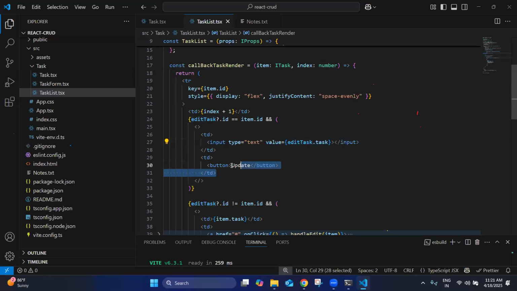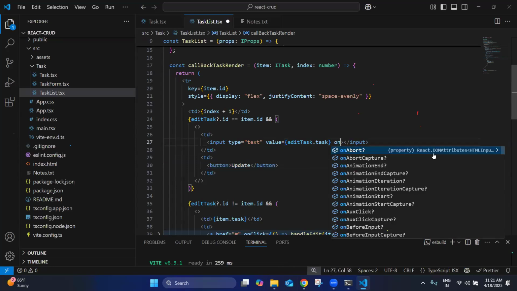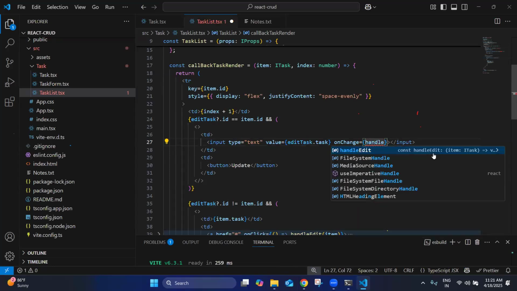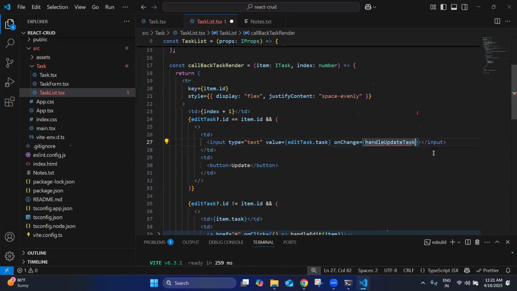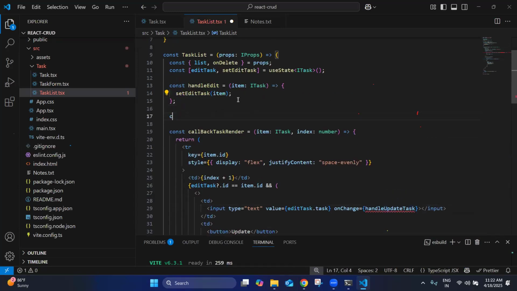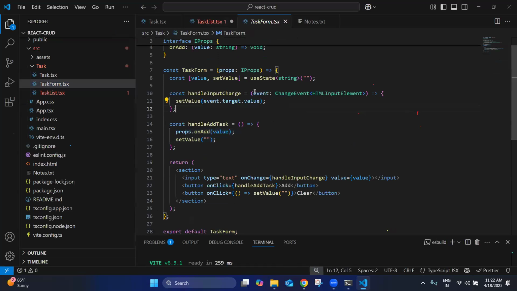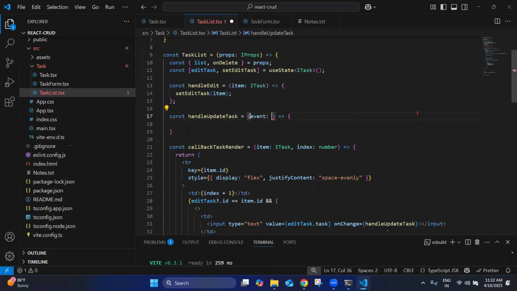Here I have the task, and the button also. So whenever I change that text, we have to handle it, right? Let's name it handle update task. Handle update task, arrow function. It will give us an event, which will be of the type we have already used in the task form, right? So change event, HTML input. I'm just using it as it is.